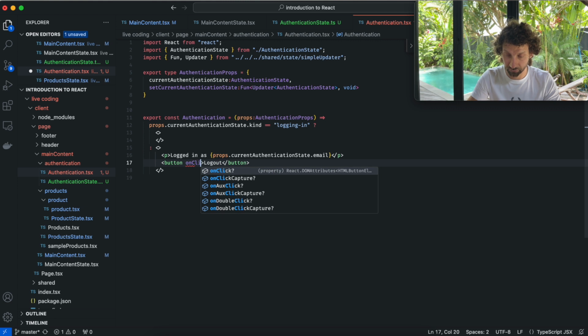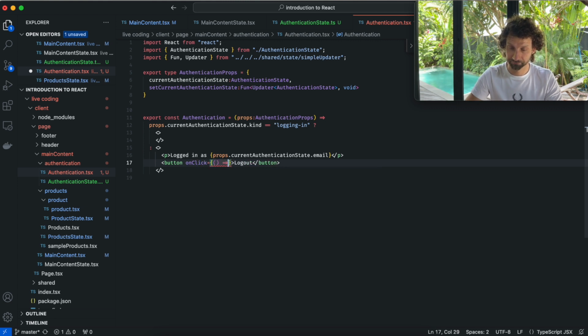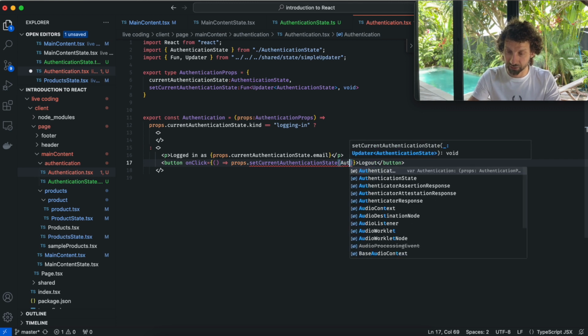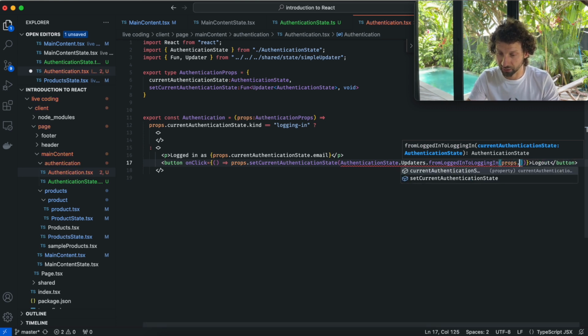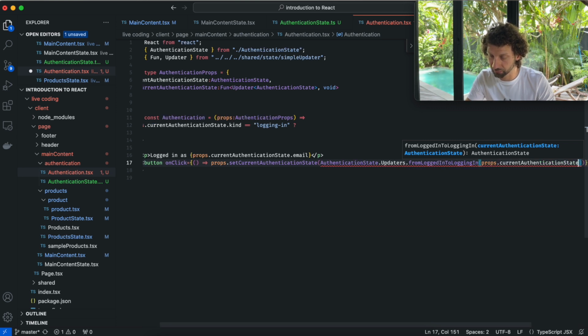when clicked, what is it going to do? Well, it's simply going to change the state. And you might wonder, to what? Well, okay, this callback expects an updater. So let's go get from the updaters in the authentication state. We are logged in, and we want to go back to logging in or logged out. The check has already been done, so current authentication state.